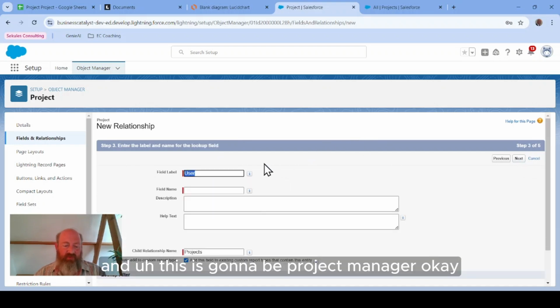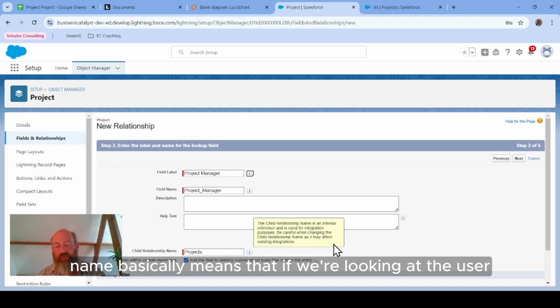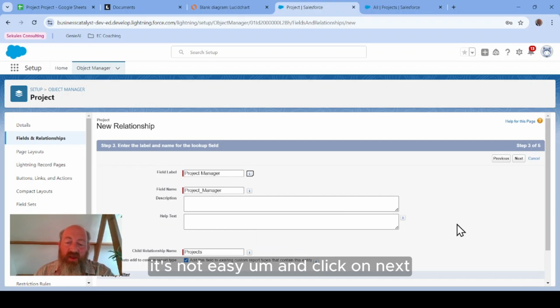And this is going to be project manager. Now, child relationship name basically means that if we're looking at the user and we want to see the list of projects that they're managing, that will be listed as projects. It's that easy. And click on next.